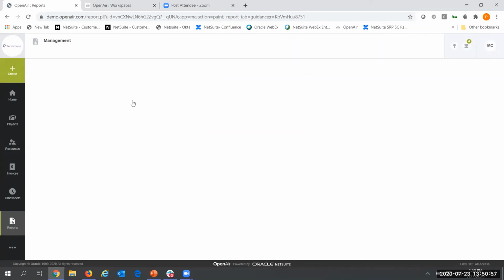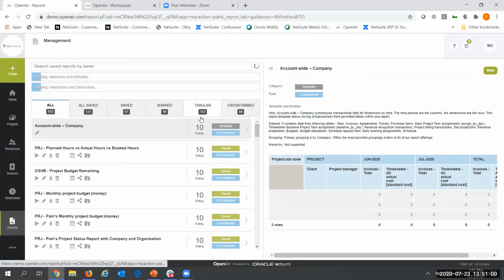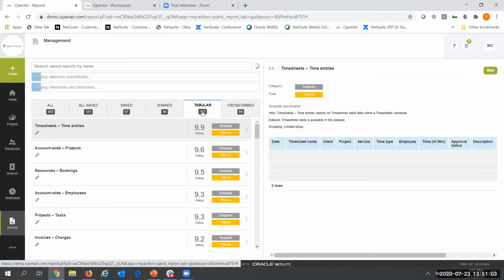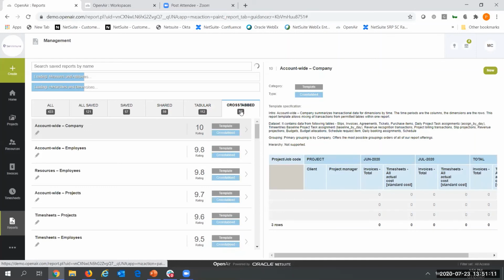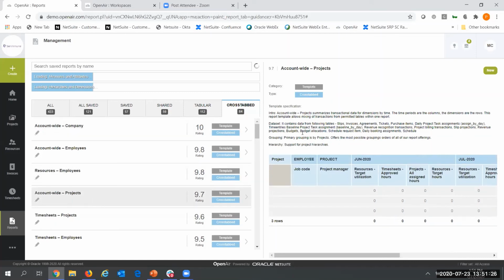I'll wrap up with the reporting piece, and a couple of key things that I want to highlight here is the templates. So within OpenAir, we do provide, right here, we've got 112 tabular templatized reports, and you'll notice over here it'll talk about, like, this is an account-wide report, and these are all of the columns of information. You can also look at here, like on this account-wide project report, again, this is where it's grouping all of your projects. It has all of the different columns. So again, you can start with these templatized reports and be able to leverage these.